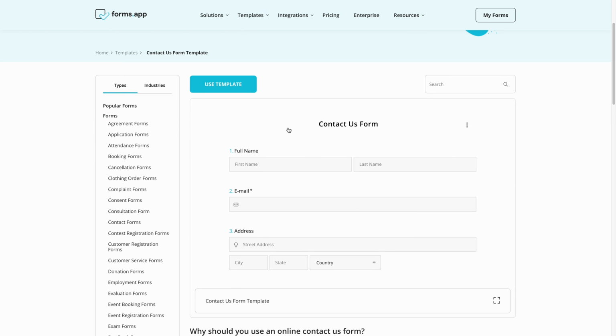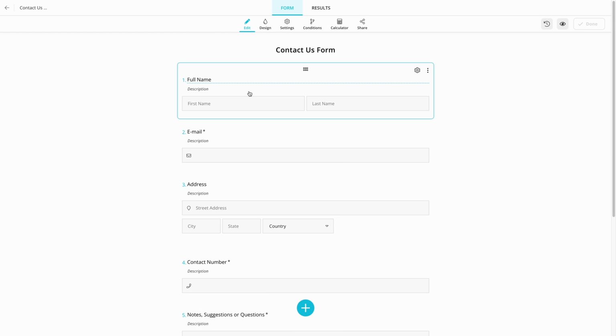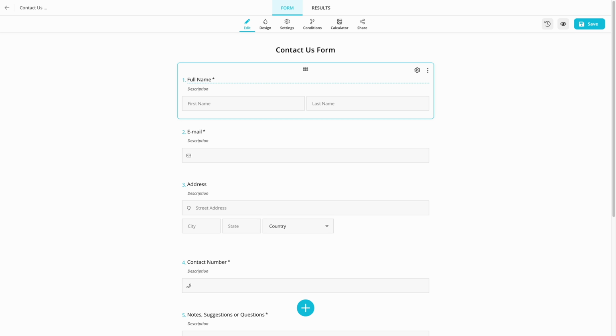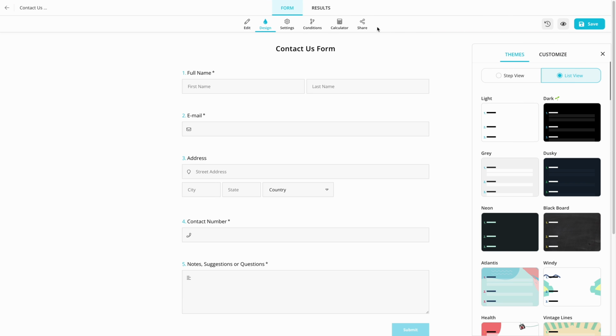form. These templates come with standard fields that you may ask for in your forms. But if you want to change them, you can easily do so after clicking on the Use Template button. Forms app allows you to use many field types to help you get the right answers with your form.